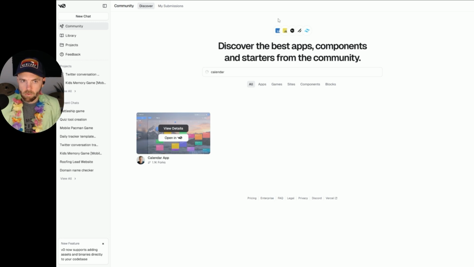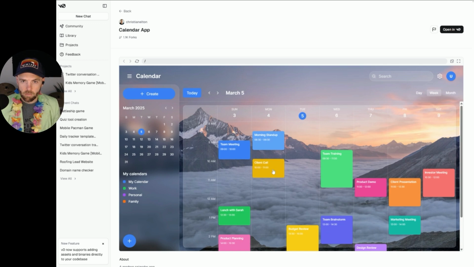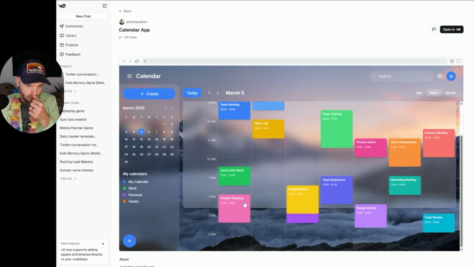Why would that have so many forks? Let's look at this real quick. 1,000 forks. Let's see how this thing runs and operates. Is that an actual calendar? Modern calendar app? Literally looks like my Google Calendar. I'm not sure I need that. All right, let's go back home.